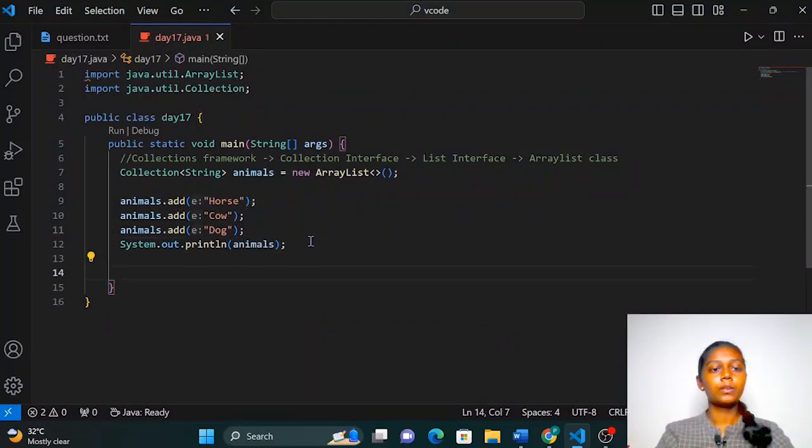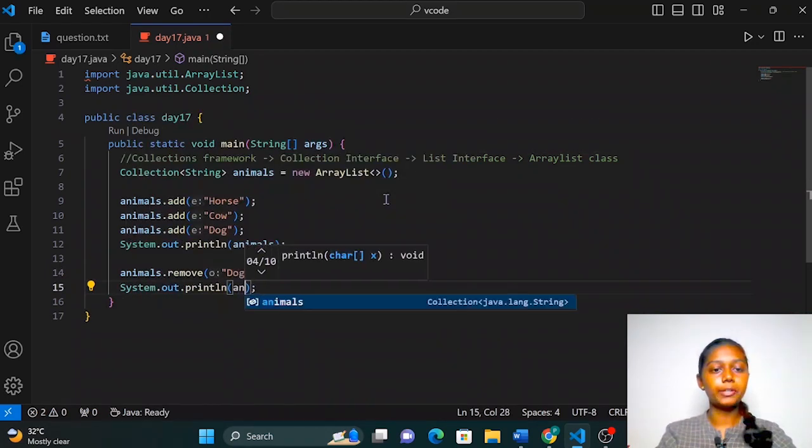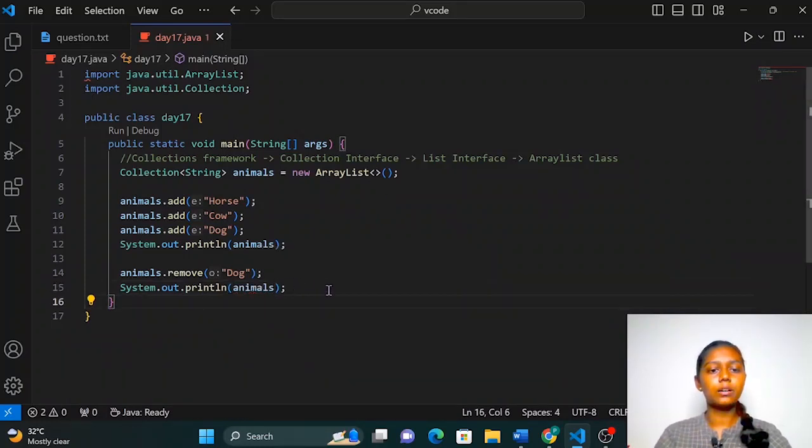Simple. And now I want to delete one animal. So animals.remove is a method to remove a single element from that collection. It is animals here, and what I want to remove, let me remove the dog. Simple. And now I can even print the animals again so that we can see the updated collection here. So this is for the add and remove.